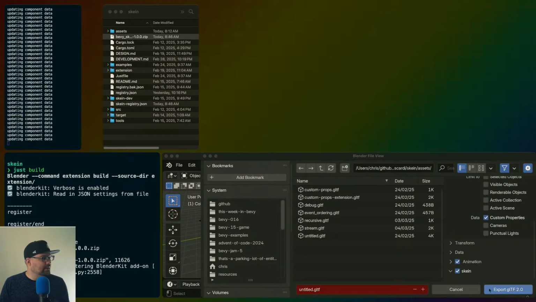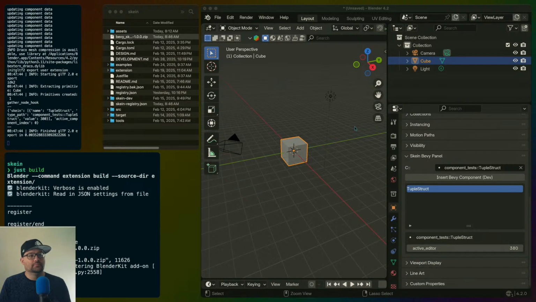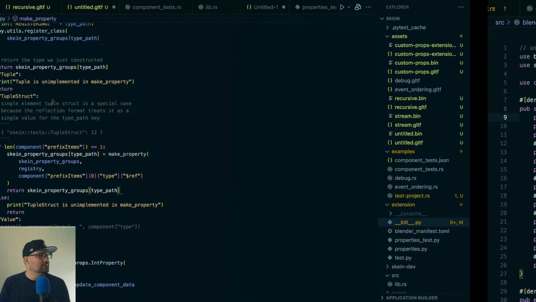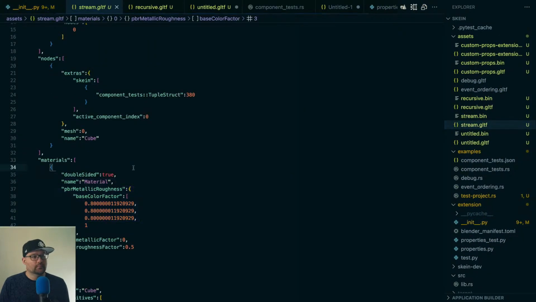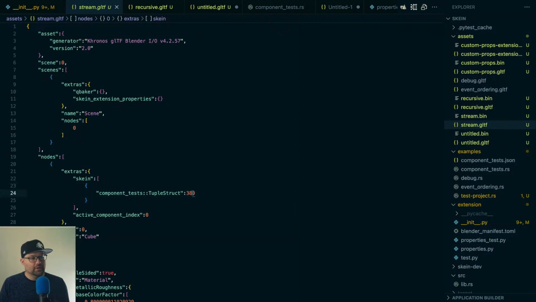Include custom properties. What are we calling this? Stream at the moment. And then the output is actually right here, which looks correct-ish. Let's find out. Tuple struct 380. That works. So now we've got tuple structs working. So we've got structs, we've got recursive structs, we've got enums, single element enums, enums as values.